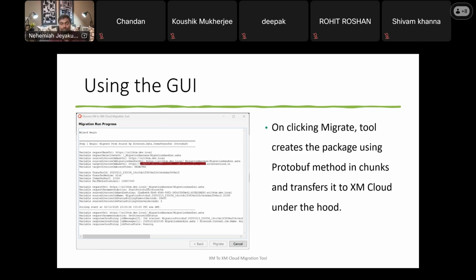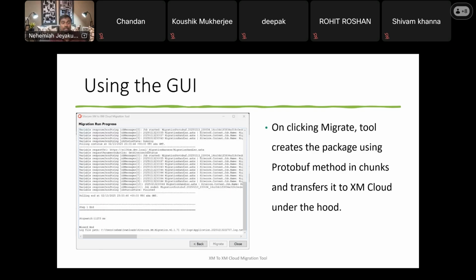From my sample test, this tool migrated all my 31,000 items to the target XM cloud in just 11.2 seconds. It includes serializing the content from the source system, creating the batches, transferring it to the XM cloud, and then also enabling it in the XM cloud as well. So it does everything in just 11.2 seconds.